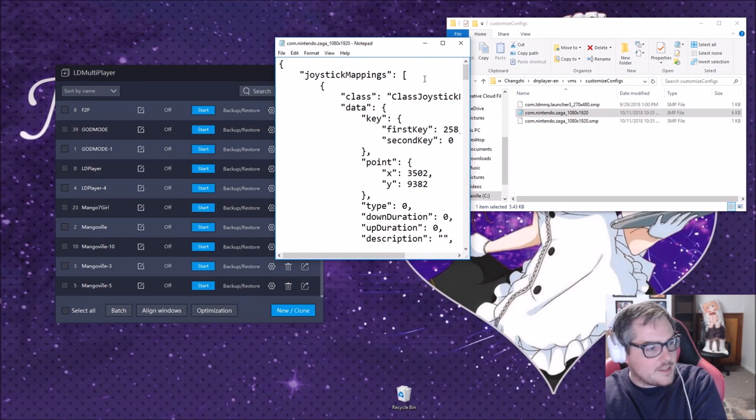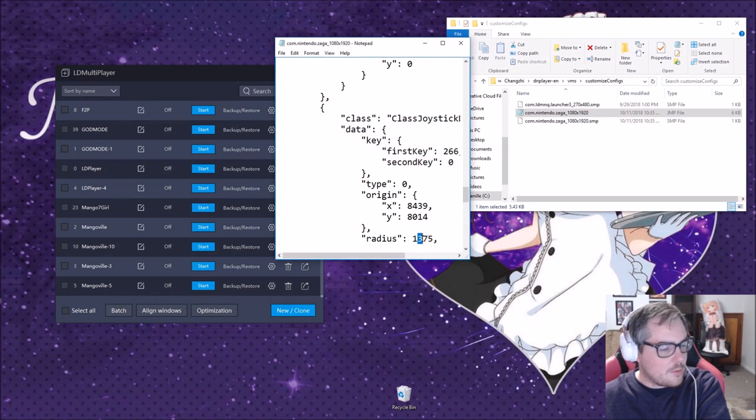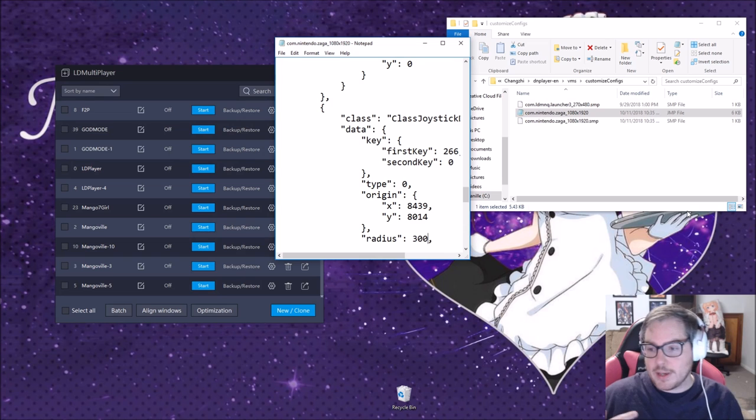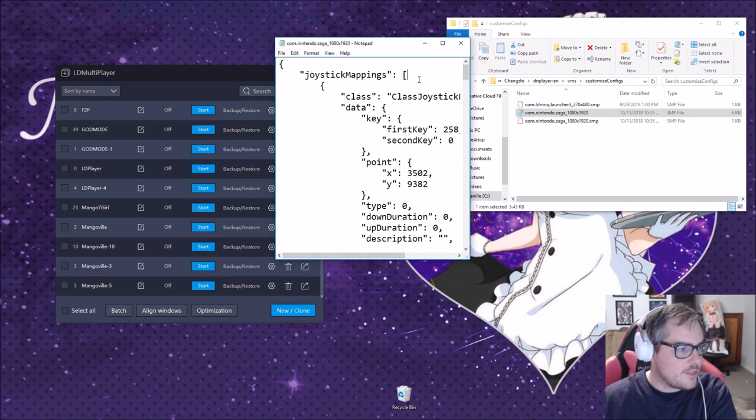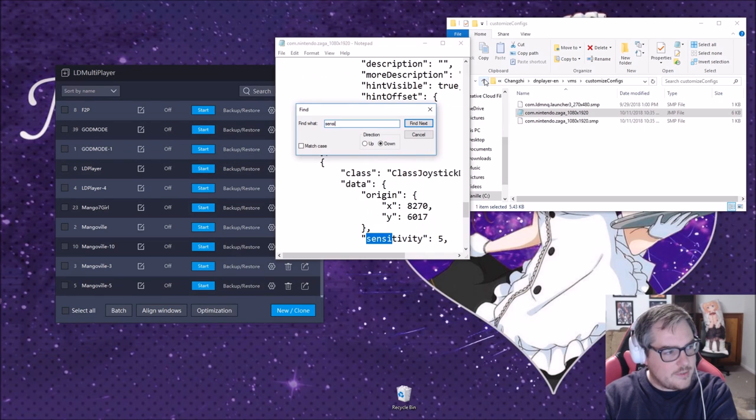So step one I do is hit, I think, radius, and that is set to 1375. What we want to do is change that to about 300. And again, this is what the very awesome fellow in Demon's comments was trying to help us out with, to fix our movement. The radius goes down to 300 here, and there's one more thing you need to do, and I think that is sensitivity.